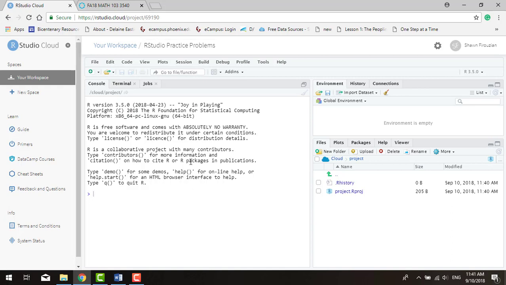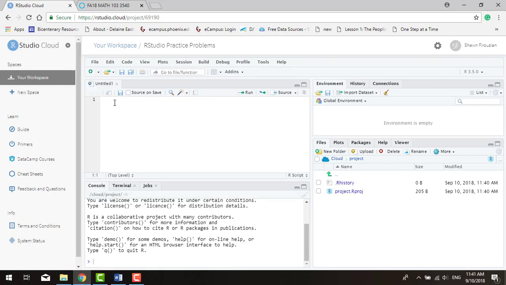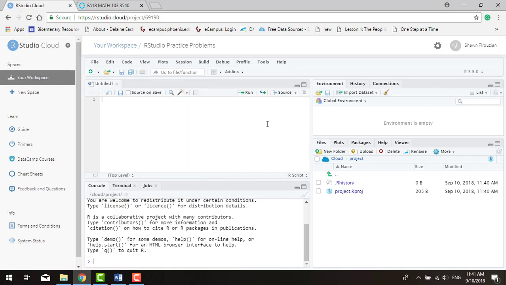R is a command-based program, so you can type in the commands here and use them. But I suggest you go to File, New File, and create a script window. That way you can keep track of all the commands that you use, and you can refer back to them later on.